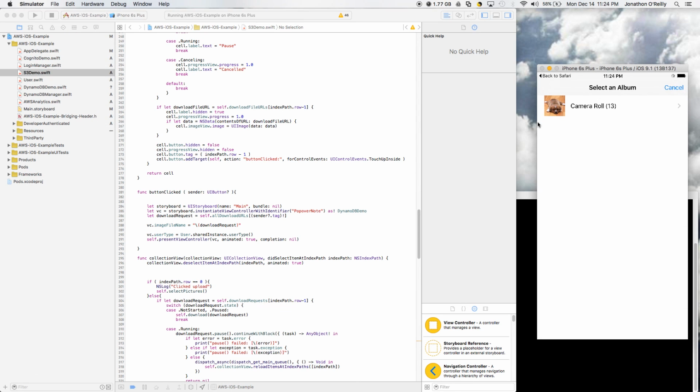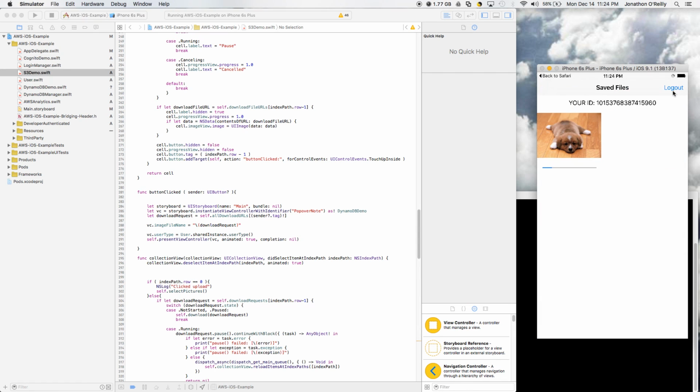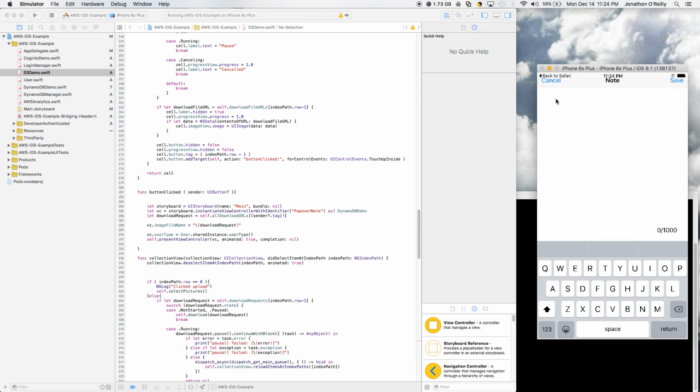Now I'm going to upload a photo. So we're actually going to upload this adorable little puppy. Who doesn't love puppies? Oh, there's the puppy. We're going to add a note to the puppy. So this is where the DynamoDB comes in. So the note is associated with the image. So we're going to say this is an adorable puppy. Absolutely.